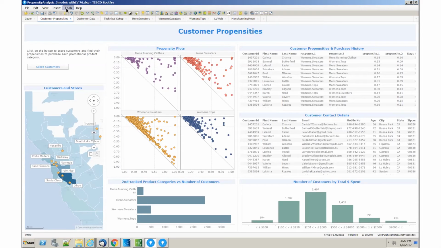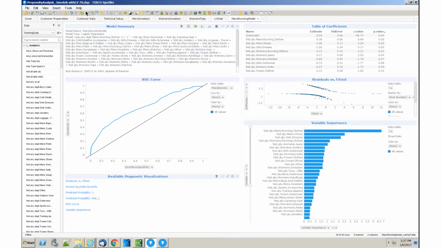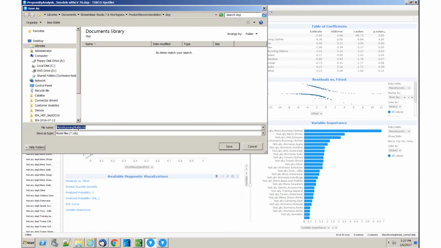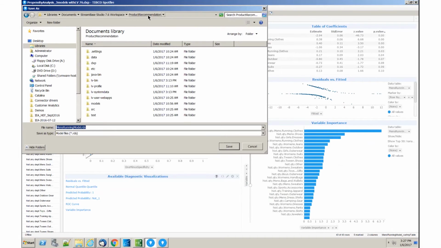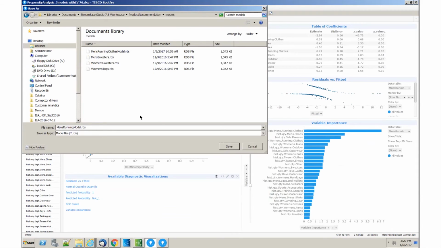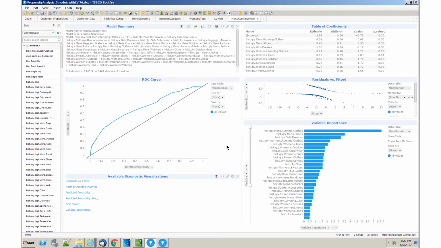I can now export. If I go back over to my running model here, I can now export this men's running model out into my area here. I go up one level to my product recommendation area and then go into my models folder. This is where I can save that model. Let me drop that in there. And now I've got those four models in that model folder.